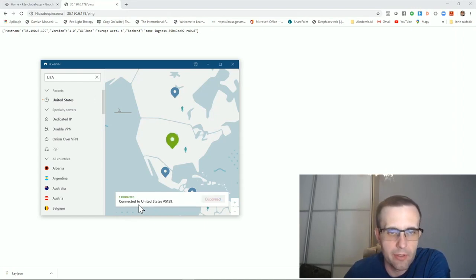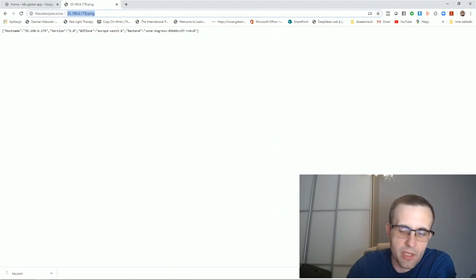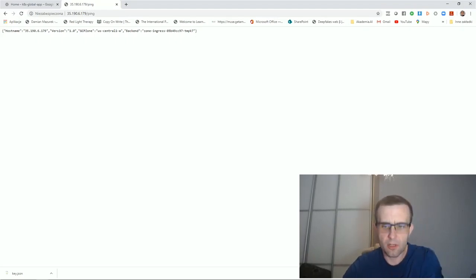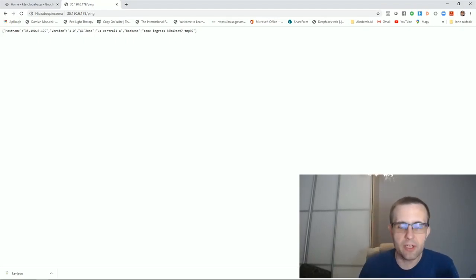and yes, now I'm connected. So at the moment this page should redirect me to my USA cluster, and as you can see, I was redirected to the US Central 1-a cluster. So it seems that everything worked as we planned. Our application is now globally distributed, and our load balancing is based on our location.